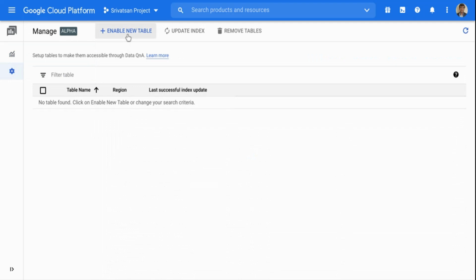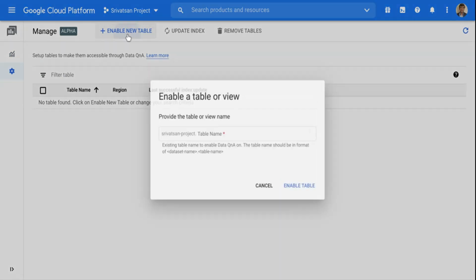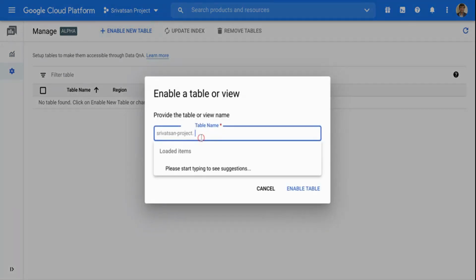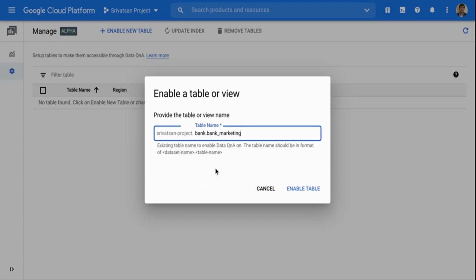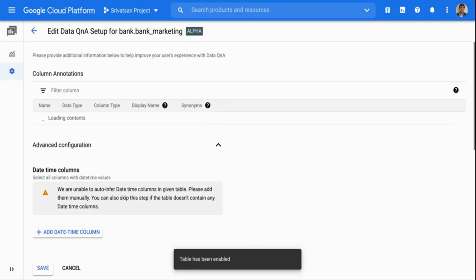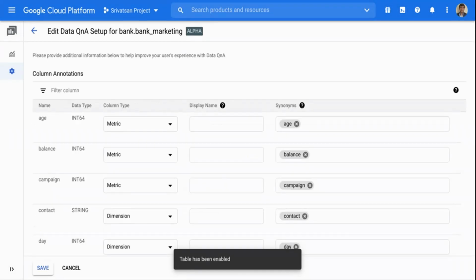So for that, I'm going to click on enable new table. Once I click on this, I just have to give the table name. So I'll just say bank marketing. Yeah, so this is the table, and I will just say enable table. Once we enable the table, we can feed additional information that we can use to query the table.